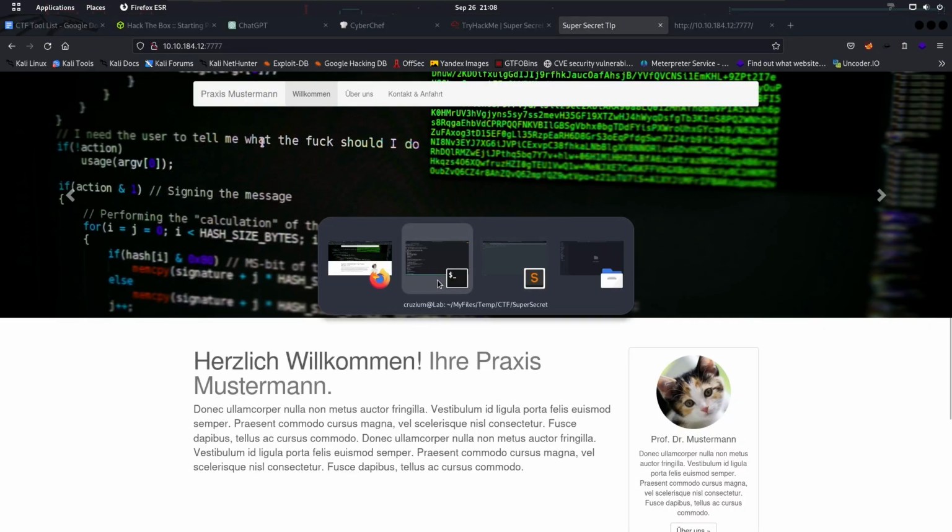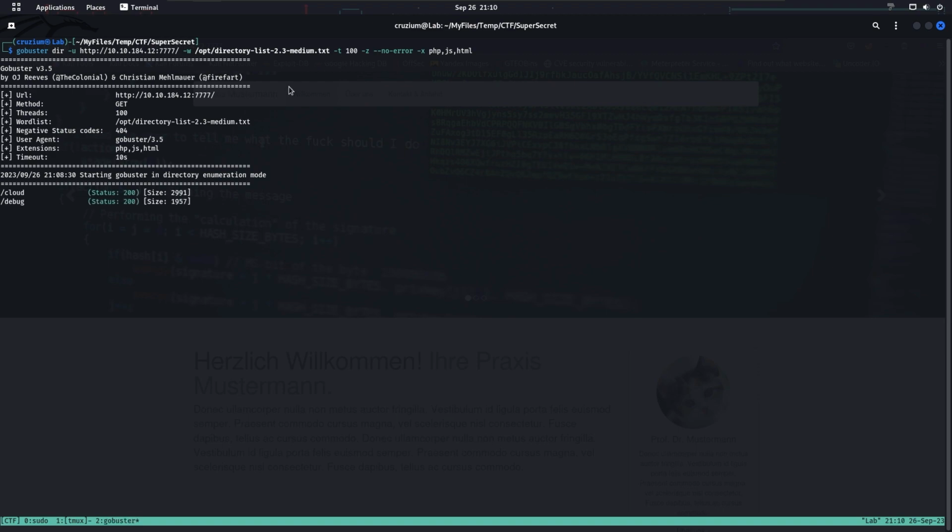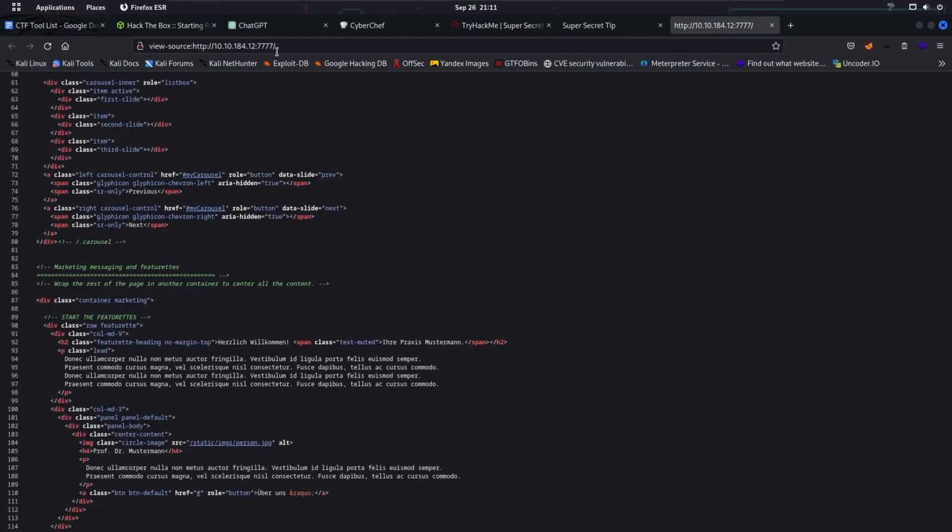Okay, now we're gonna do a Gobuster run here. And remember to include the directory list directory-list-2.3-medium.txt. You can find it from SecLists, Discovery, Web-Content. Enter. So we got two directories here. One is cloud and another is debug. Let's visit them.